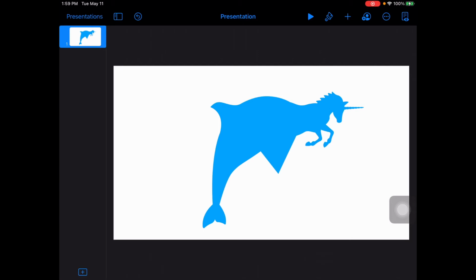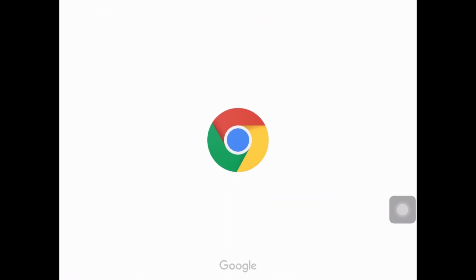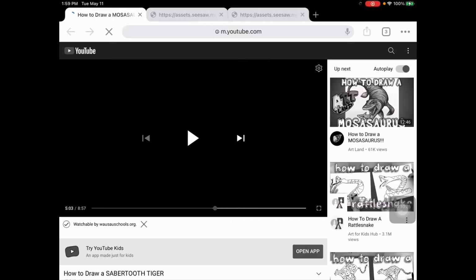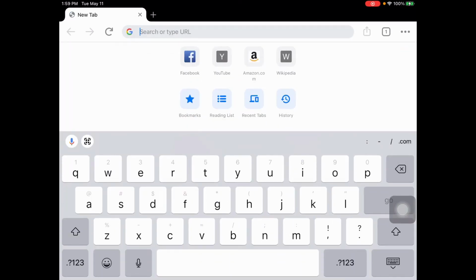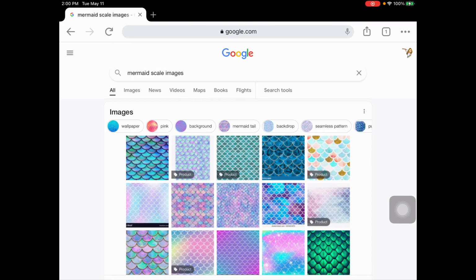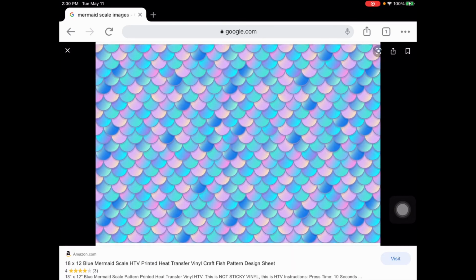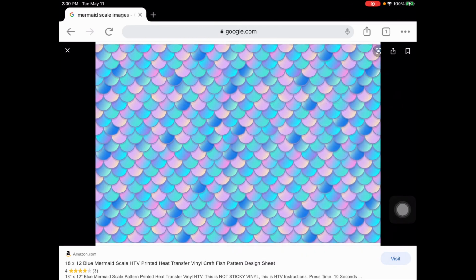Another thing that you can do is you can load a fill using an image for your crazy animal shape. So I'm going to hit my home button. I am going to go to the amazing Google, and I'm going to search up some pictures. And we're going to search for, let's maybe do scales, because it's a unicorn mermaid. Now I've got these pretty sparkly scales. Looks pretty exciting. I'm going to press and hold to save the image. Now it's in my photos.